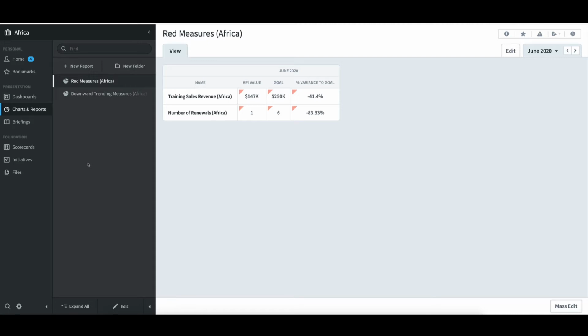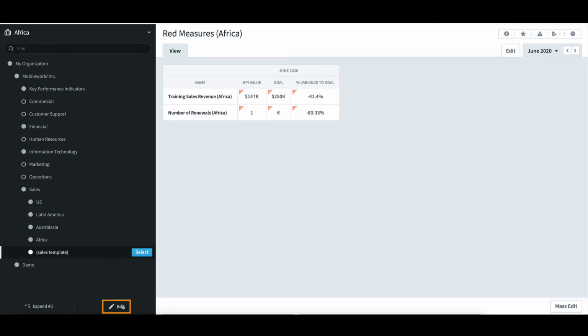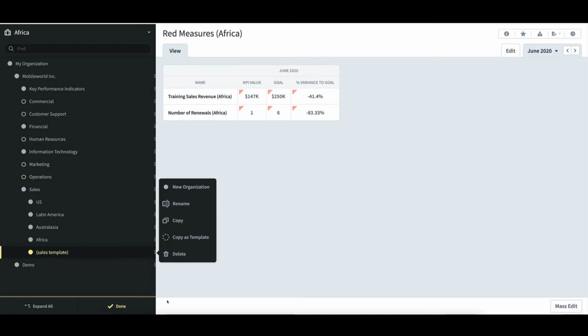With that as background, I'd like to create a new organization for Europe based on the Sales Template org. At the top, I'll select Sales Template. I'll then select Edit at the bottom. I see that I have 2 options to copy an organization.